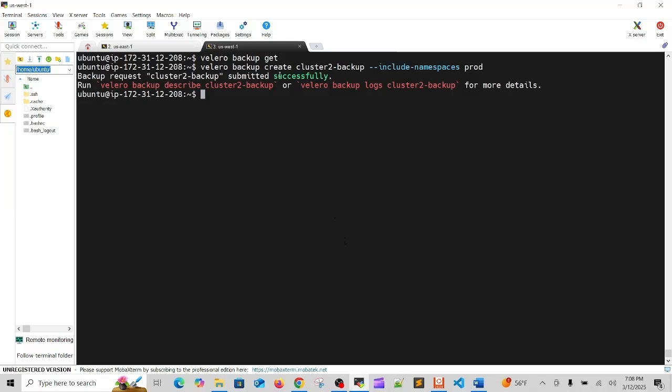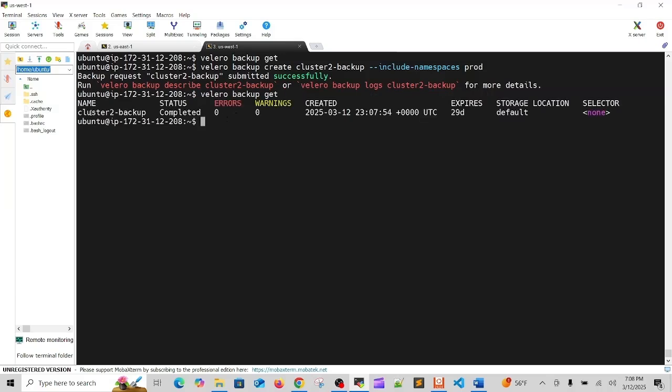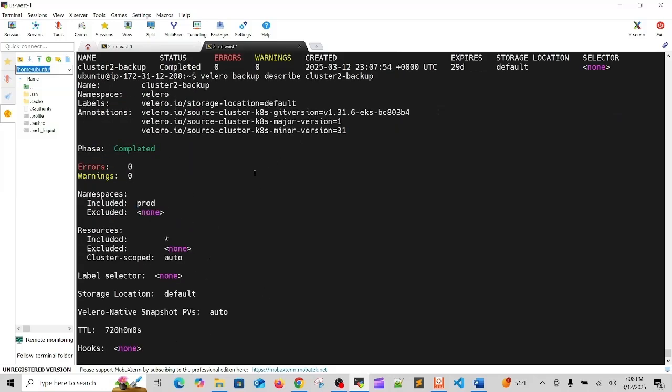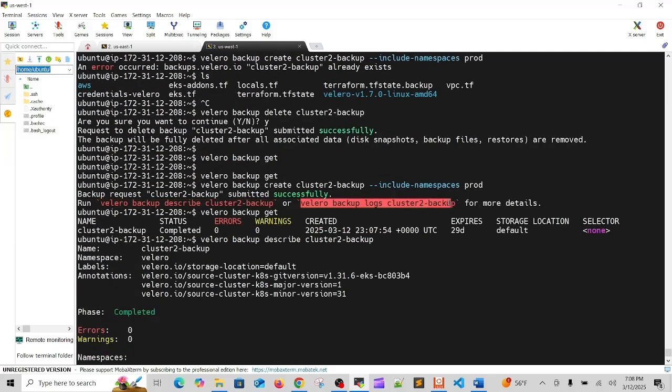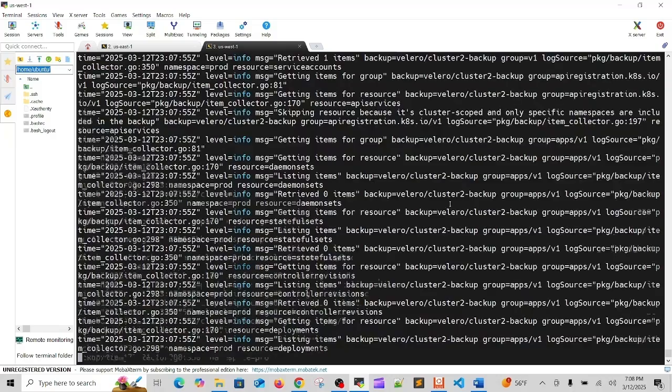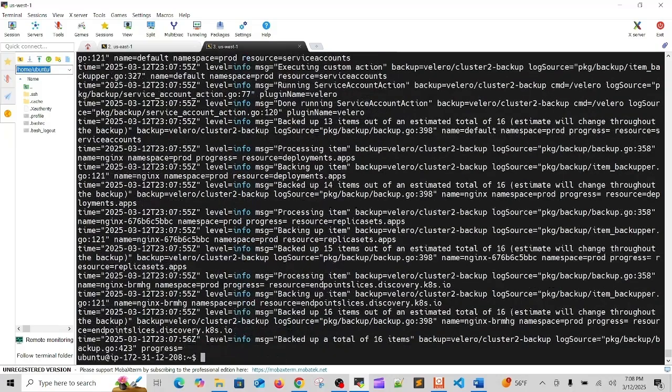So this is successfully submitted. So cluster 2 backup. Let's see our backup here. Yes, cluster 2 backup status is completed. Very much important, this is our status, and the time, everything is here. We can see the backup describe, or backup logs also for more details. Let's see describe first. Everything is showing here in the description, and also the logs, right? Let's see the logs. There is no red color, see.